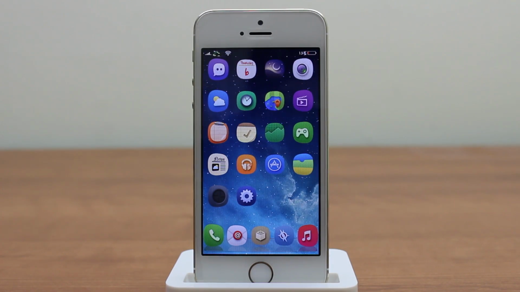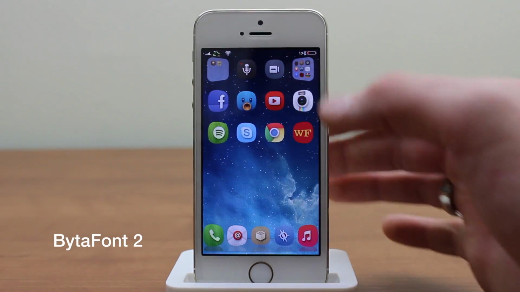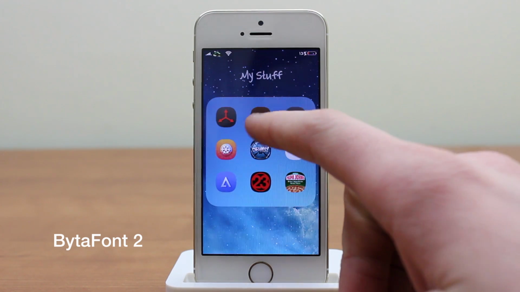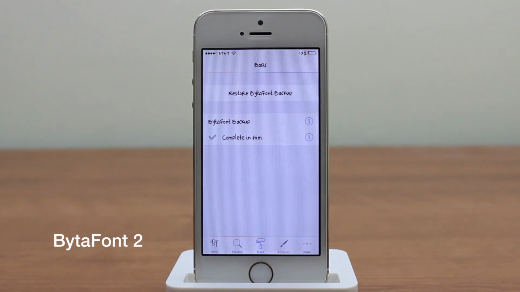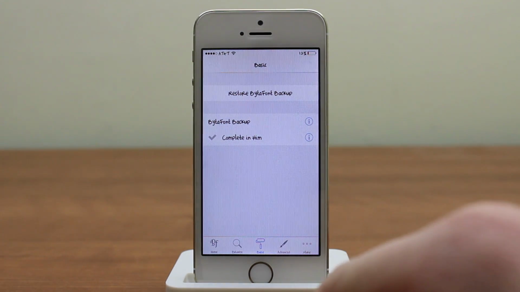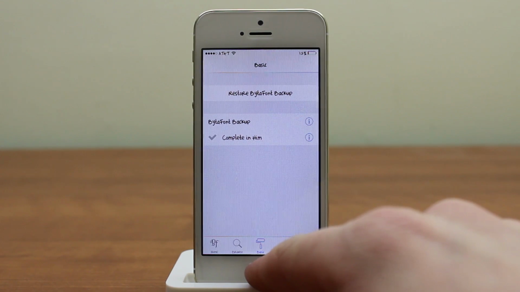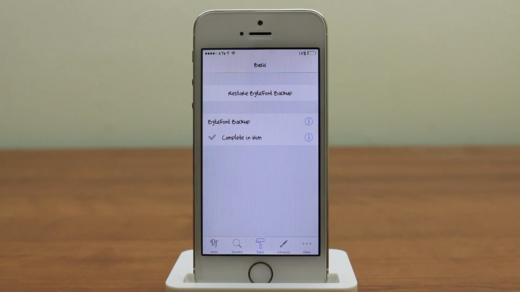The next tweak I want to talk about is BytaFont number 2. Now, a lot of you are aware of what BytaFont number 1 is, and that is a tweak that allows you to change your entire system's user interface of text. And as you can see, you probably have already seen throughout my entire user interface on my phone, it's got this weird handwriting type of font, and I've actually been using this font since last year's iOS 6 jailbreak. It's called Complete in Him, and BytaFont 2 was actually recently optimized for iOS 7.